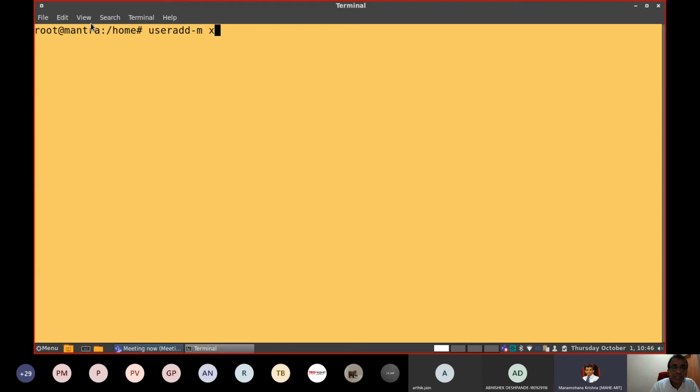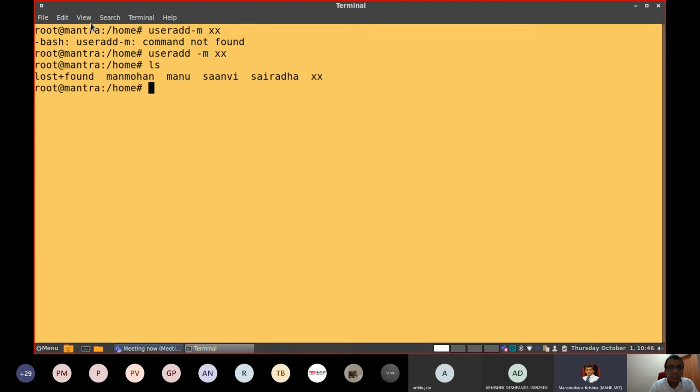useradd -m XX. Sorry, the command. See, the commands are very sensitive to the space also. If I directly write useradd-m, it will say command not found. You write useradd, then space -m XX. Now you can notice that the user account folder is also created.